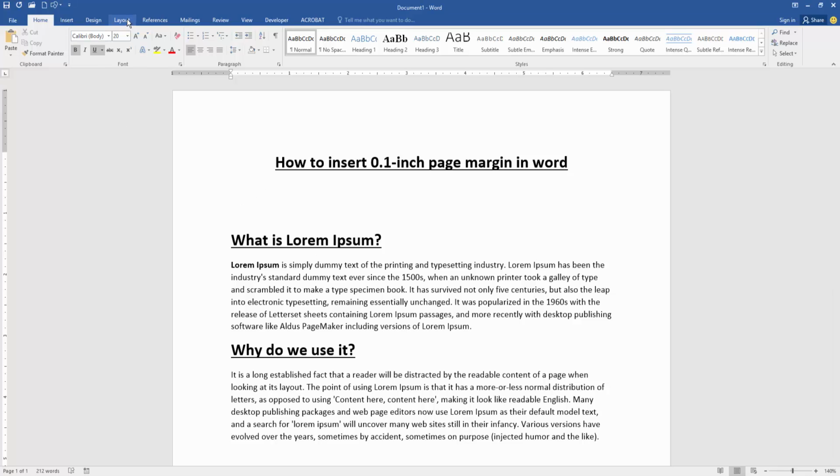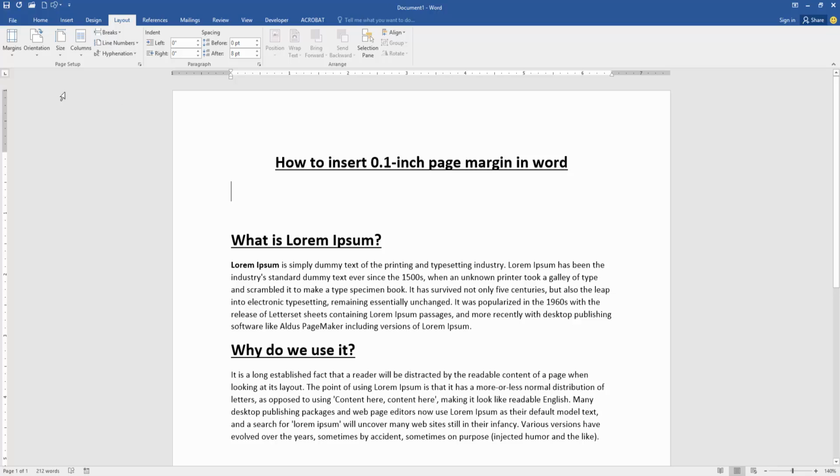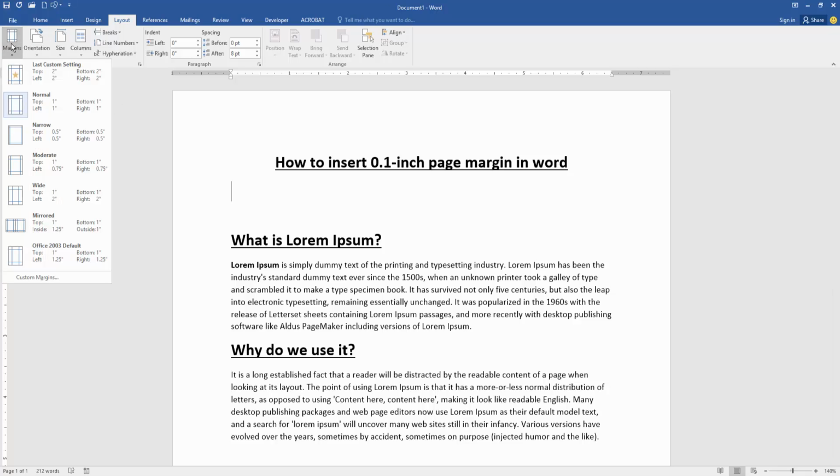Firstly, go to the Layout menu. Then select the margin drop down menu, and we can see here many margins, but we don't see the 0.1. Now we create custom 0.1 inch page margin.